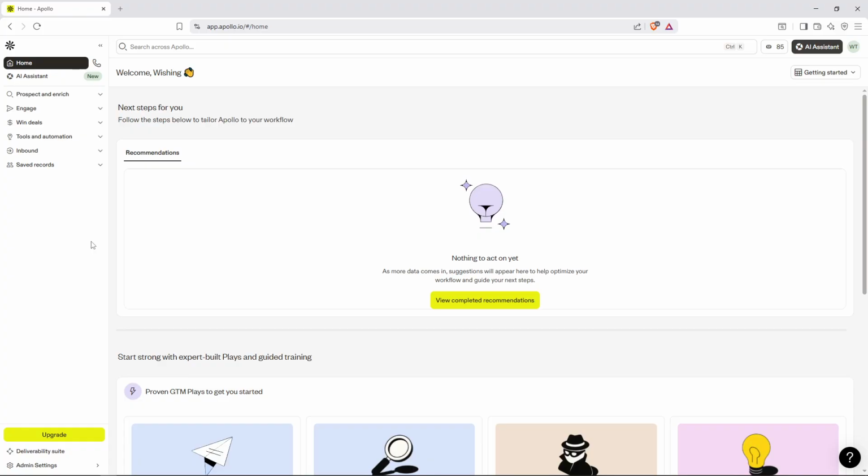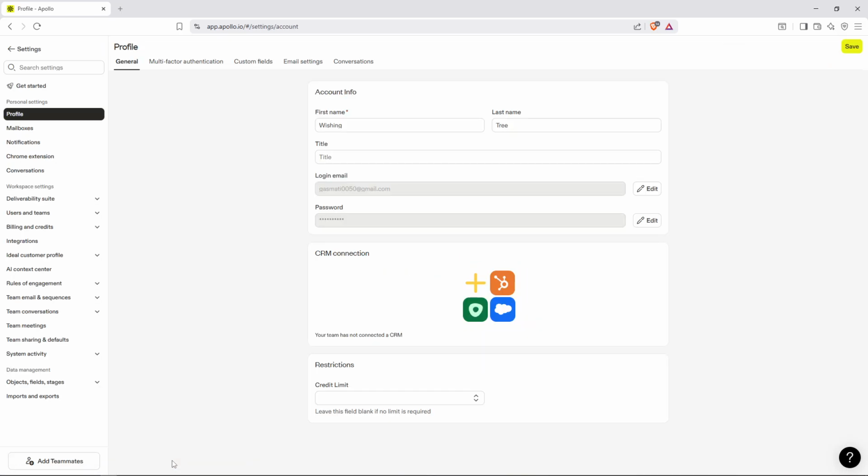Now that you're in the Apollo dashboard, it's time to navigate to the settings where you can connect your email account. Look over to your left navigation menu. This is where all your main tools and options are located. Scroll down toward the bottom of this menu until you find the Admin Settings option. Click on it and an expanded menu will appear with additional configuration options. From this expanded menu, select all settings to access the full range of account customization features.